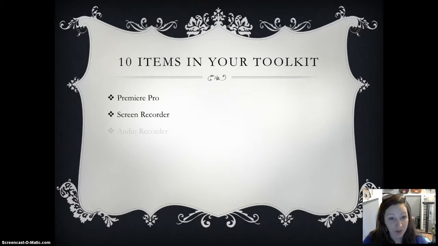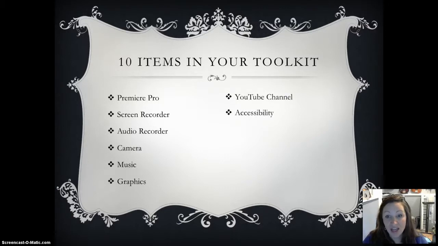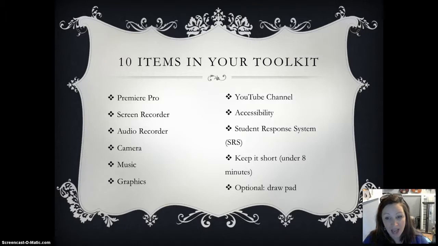You need a screen recorder, an audio recorder, a camera, music, graphics, a YouTube channel, accessibility to your video, a way for your students to respond to your video, and you should keep it short. You might want to have a draw pad. Now, I'm going to talk about these things, but you don't have to have all of these things, so don't get overwhelmed. You can start simply with a narrated PowerPoint that your students can listen to and watch.